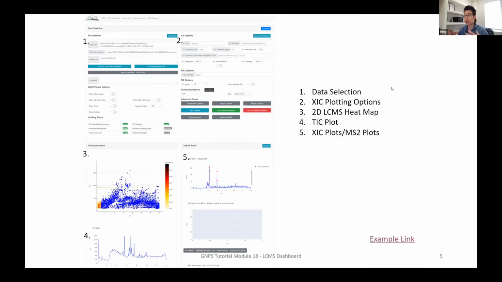That brings you to a particular analysis that I've done. And just to walk you through the different parts of it, there's portions where you can select what data you want to look at, in the top left, number one. On the top right, you have more options to define the extracted ion chromatogram, how to do the formatting, and visualize MS2, rendering options. Number 3 is this 2D LCMS heat map.